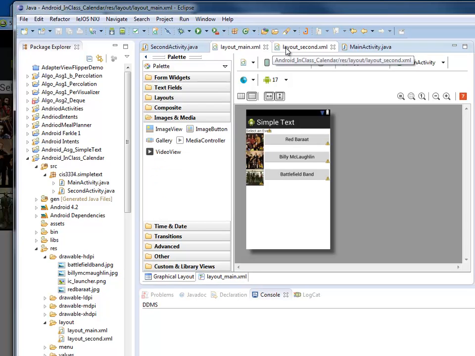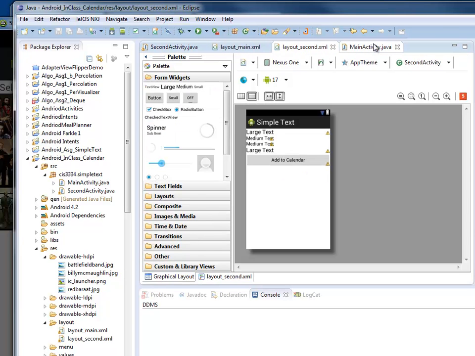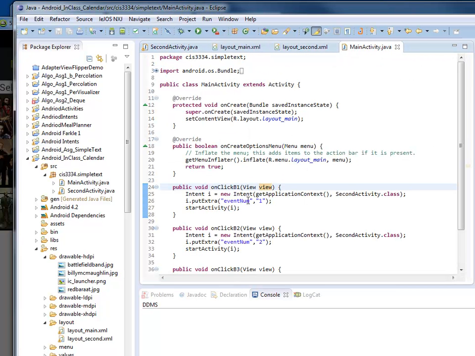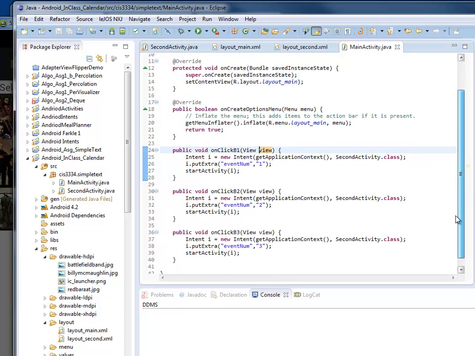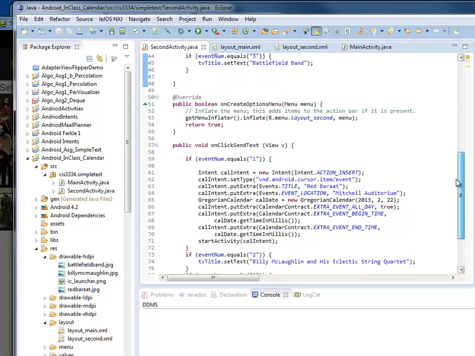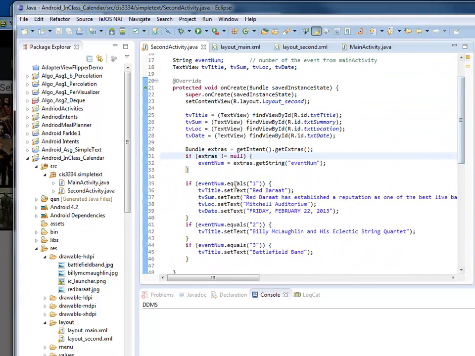So again, I've created my two layouts. I've done my code so that when you click a button on the first screen, it calls the intent on the second screen and passes some information. And on the second screen, I check for what you click, and we'll set the screen differently depending on what you click. Remember, when you're doing strings, you can't just check if one string is equal to another string. You have to use the dot equals command for that.